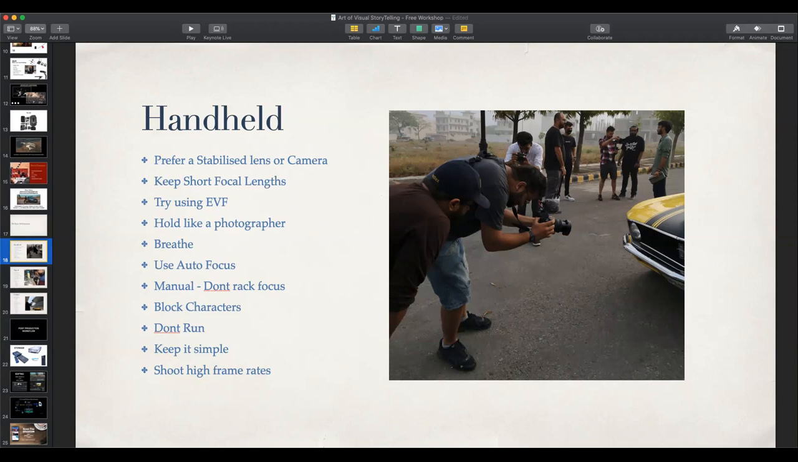Then always use lenses with internal stabilization, which is called IS, so that you don't have shaky shots. Shaky shots look good if the treatment of the film is made like that, but in general, shaky shots do not look good. So be very, very careful about it.